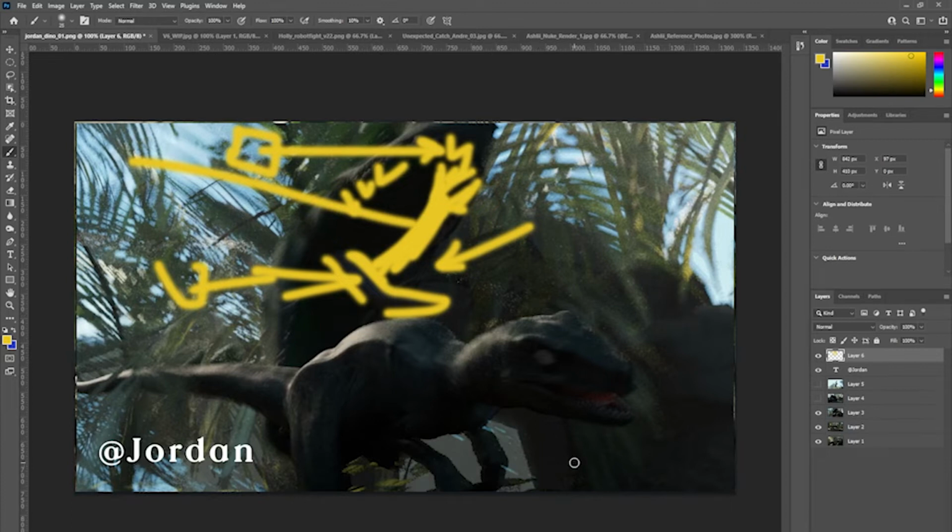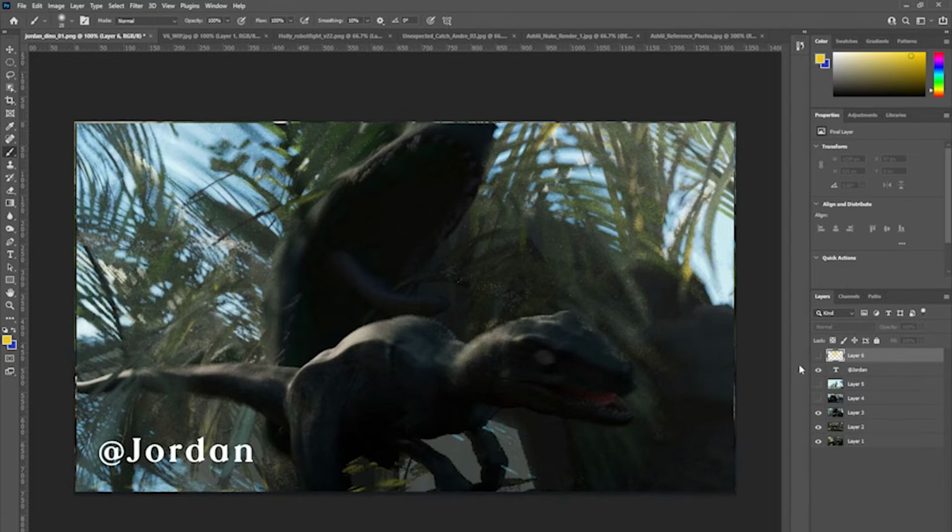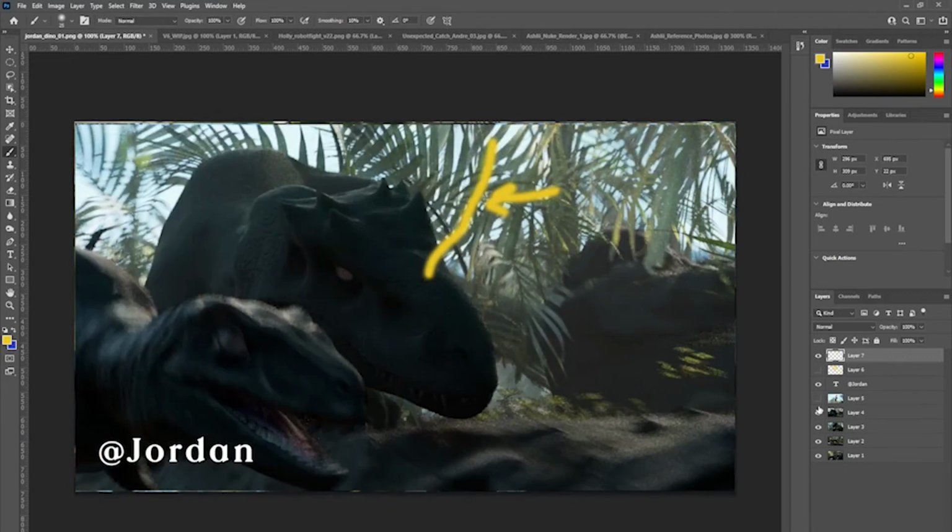The raptor is looking pretty good. This rim is doing its thing. His eyes look a bit bugged out, and maybe cheat in another light here, get a rim on this side of his face just to get some contrast going and etch him out from the background. And same here with the T-Rex. Maybe try and get another light here to etch him out from the background.